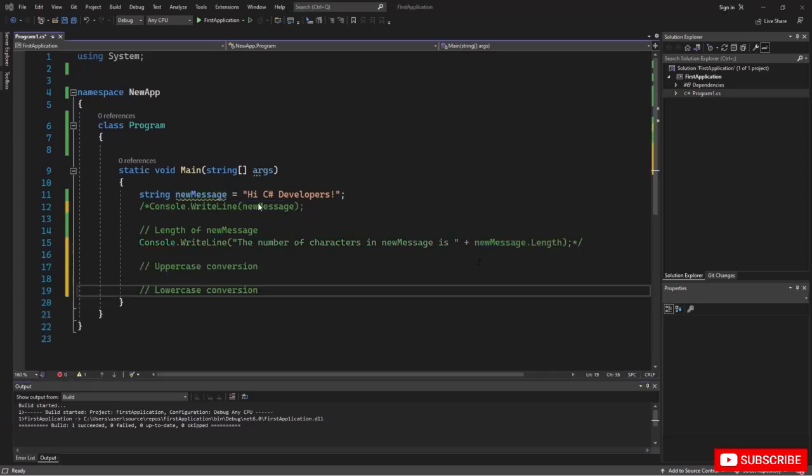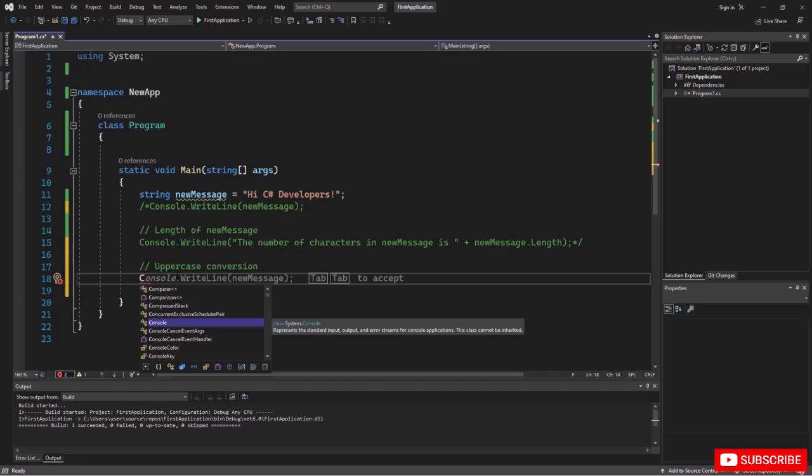There are many useful methods in the C# programming language to work with strings. For example, to make all the characters in uppercase, you can use the toUpper method. And to make all the string characters in lowercase, you can use the toLower method. Let's see this in action. Let's start with the toUpper method.